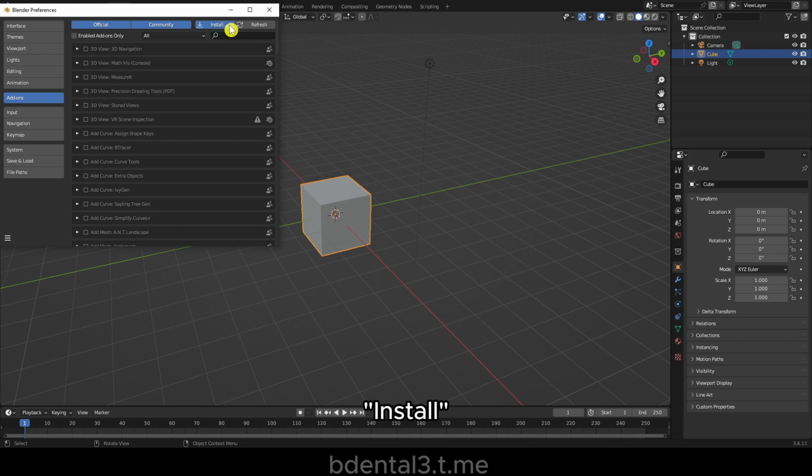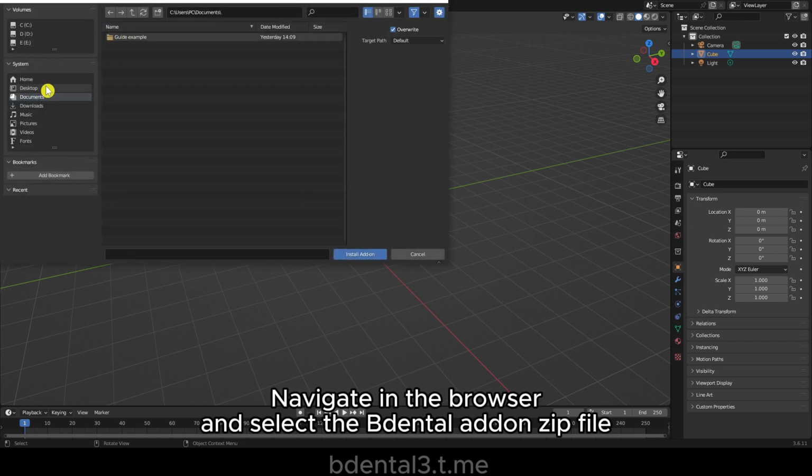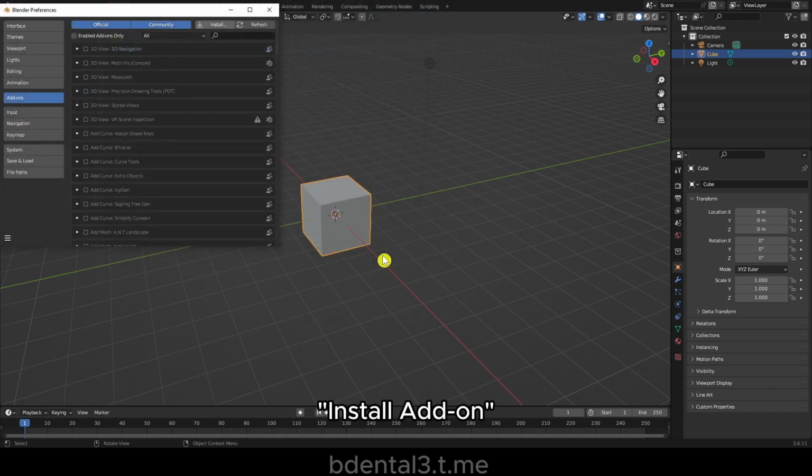Install. Navigate in the browser and select the Bdental add-in zip file. Install add-on.